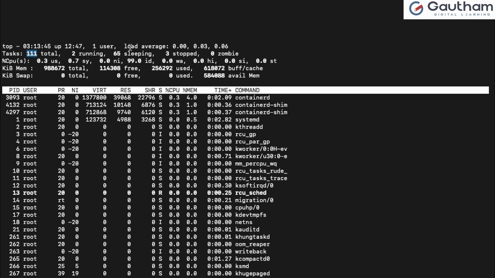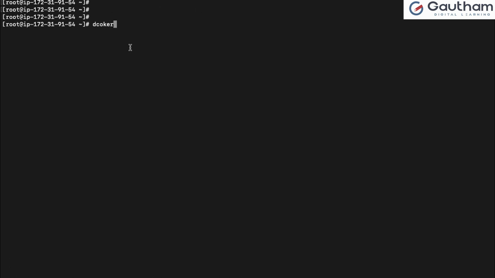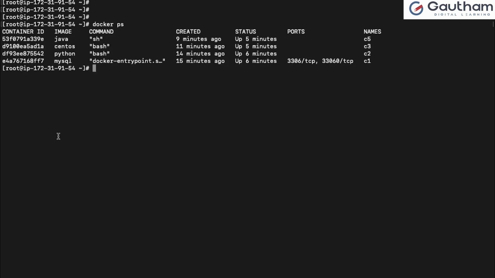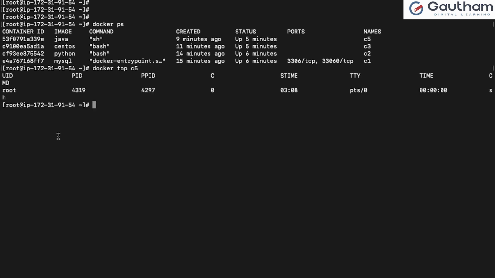Now let me show you how many processes your container is using. So now I will show you the processes inside your container. To check that, we will run the docker top command. Again, you can give your container name or container ID. For example, you want to check how many processes are running in C5: docker top C5. If you give enter, it will show you how many processes are running inside your C5 container.